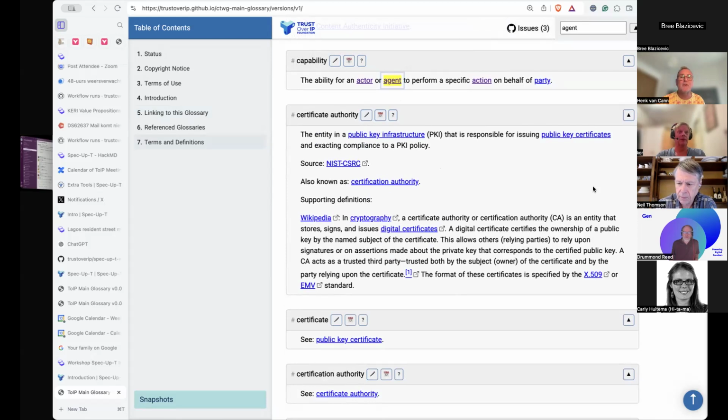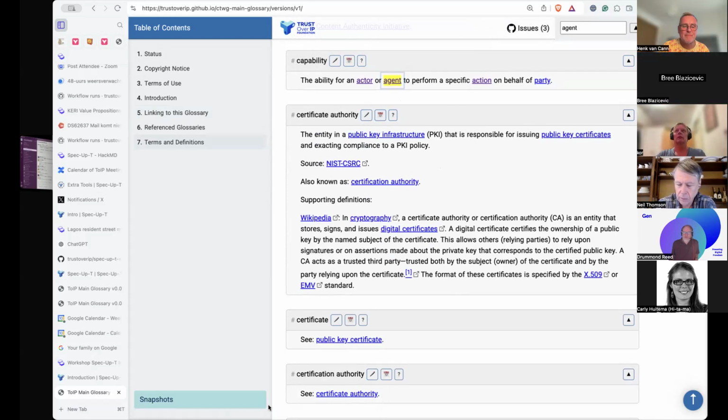Bree's got her hand up. Bree has a question. Go ahead. Hi, I just wanted to ask, when you say you maintain your own GitHub repository for the Spec-Up-T, I'm assuming there's going to be one GitHub repo for the trust over IP glossary. Yes, we're not maintaining more than one.